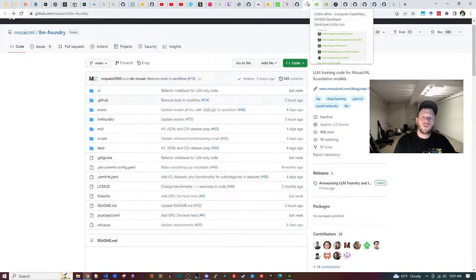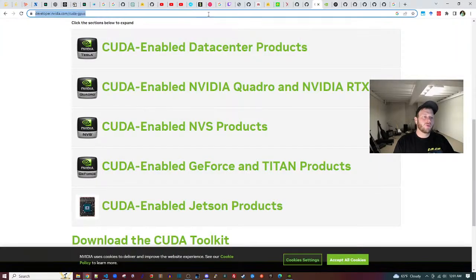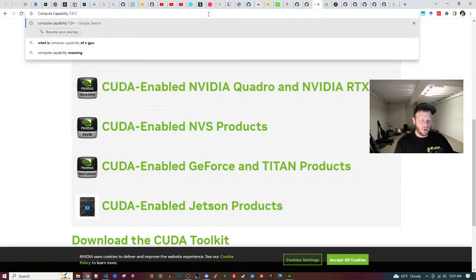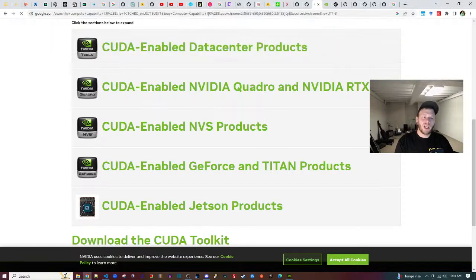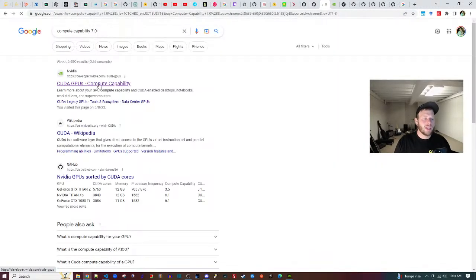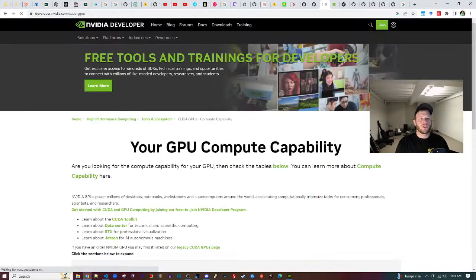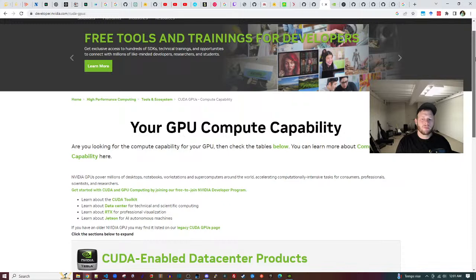So I Google this phrase, compute capability 7.0, and I may have included NVIDIA in that. What comes up is the CUDA GPUs, compute capability. It brings me to NVIDIA developer, where you can learn more about compute capability.